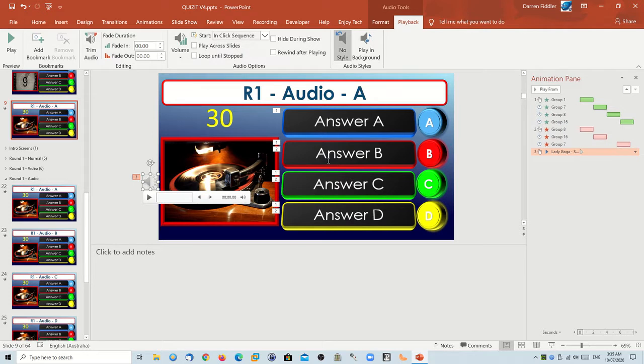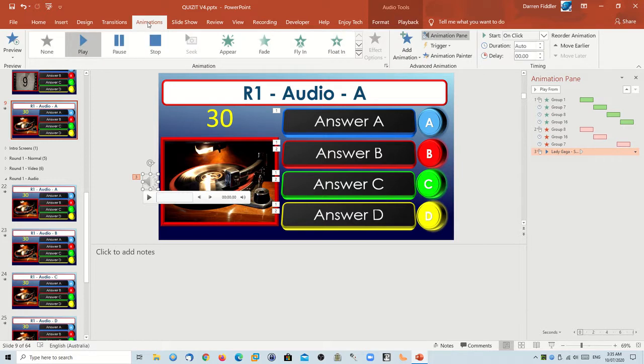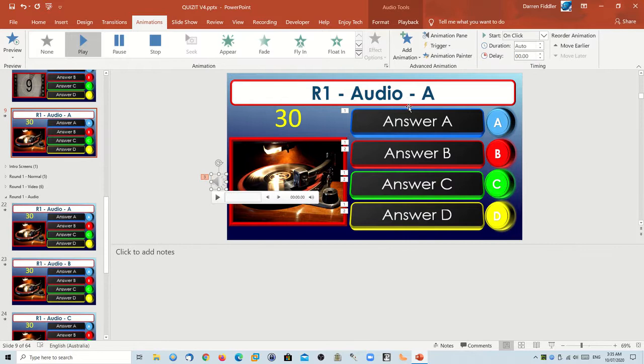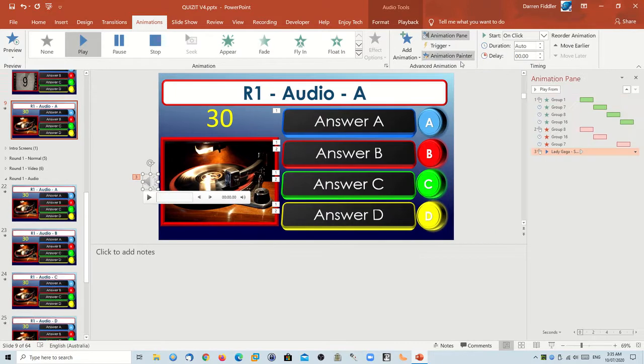Now, the other thing that you'll need to do for an audio question, because I can't do it for you for this, you'll need to change the animation timings. So you'll need to go to Animation. You'll need the animation pane, which I already have open. So that'll be gone like that. Animation pane, that brings this in.